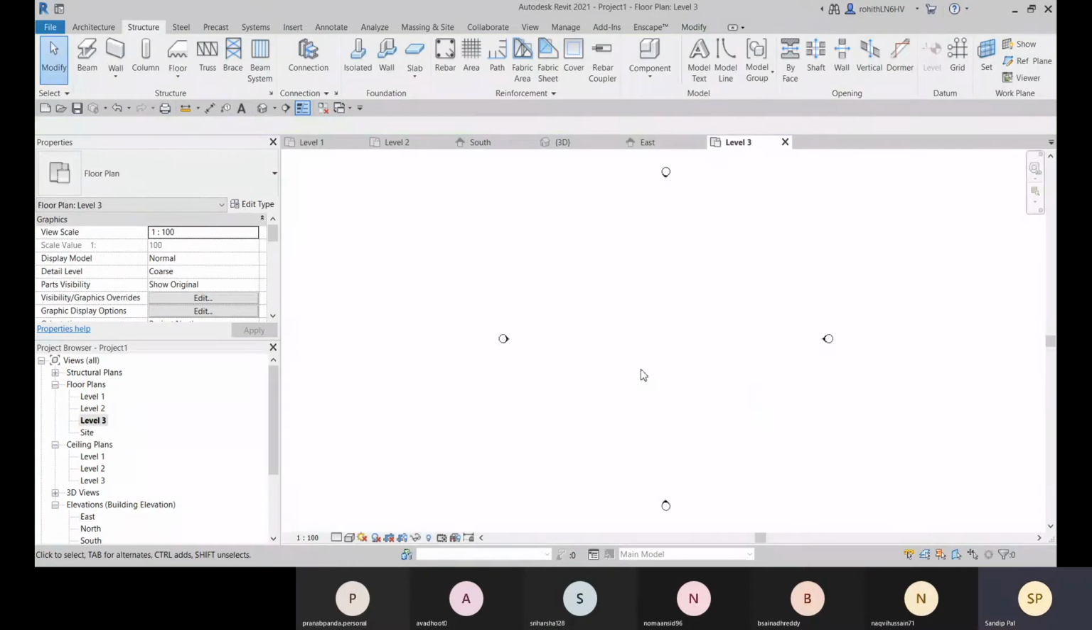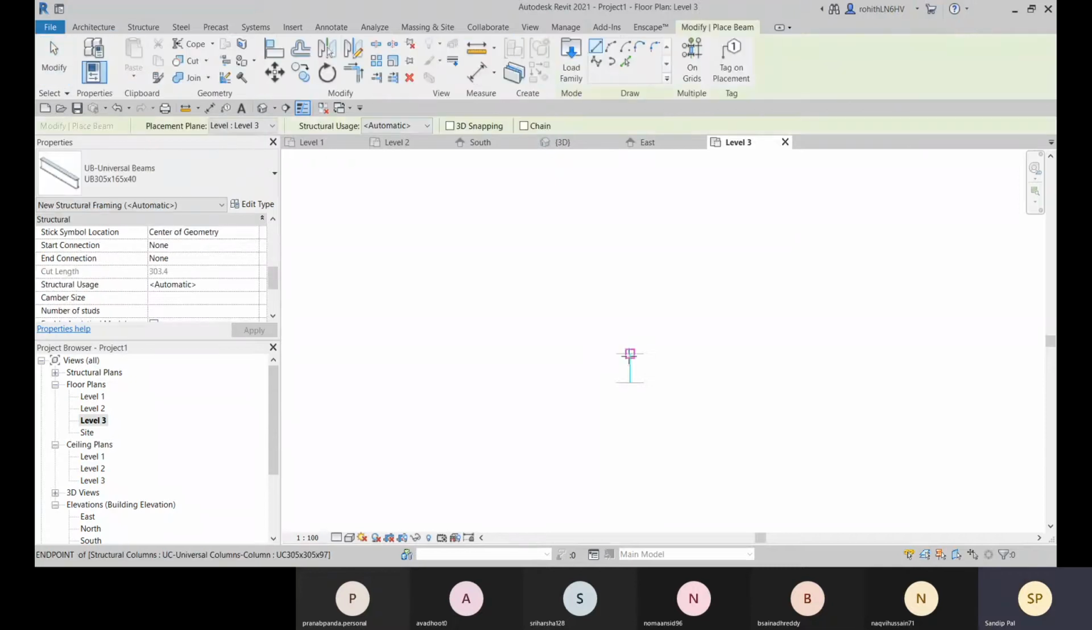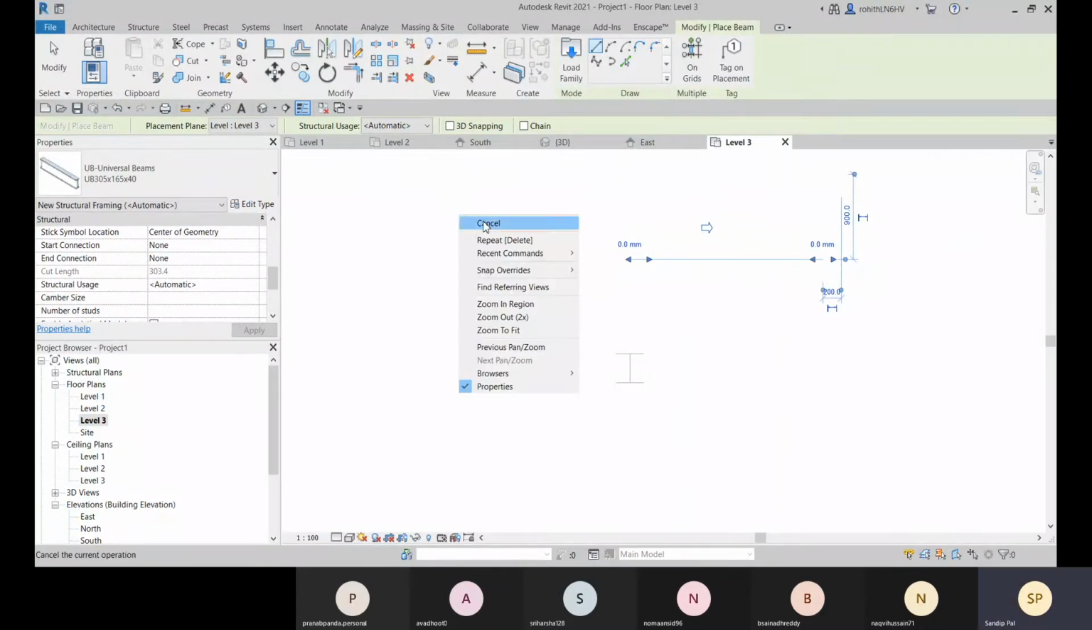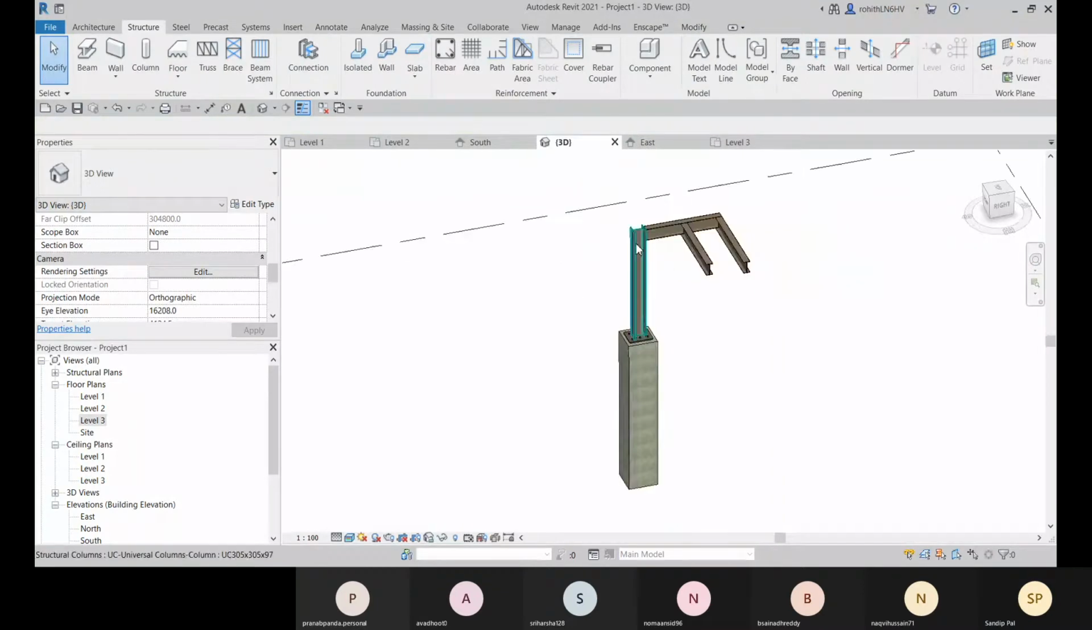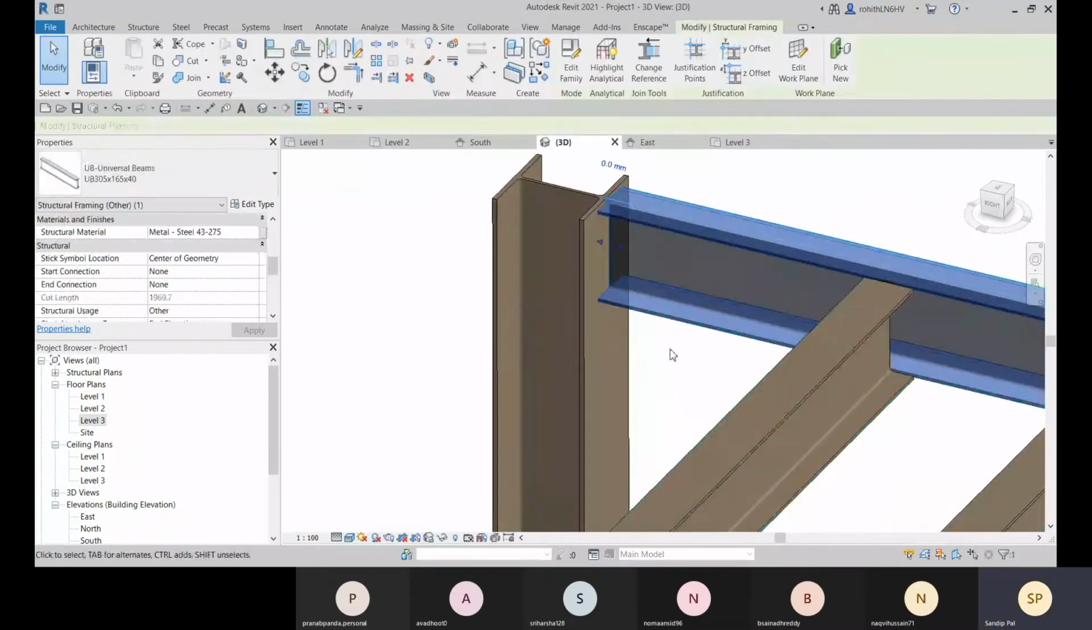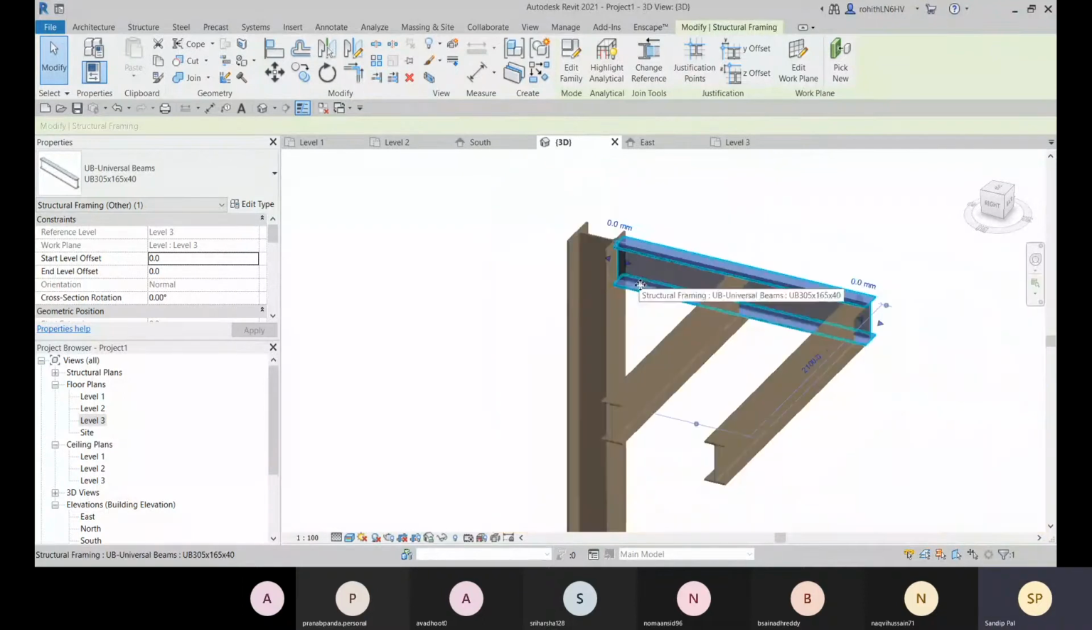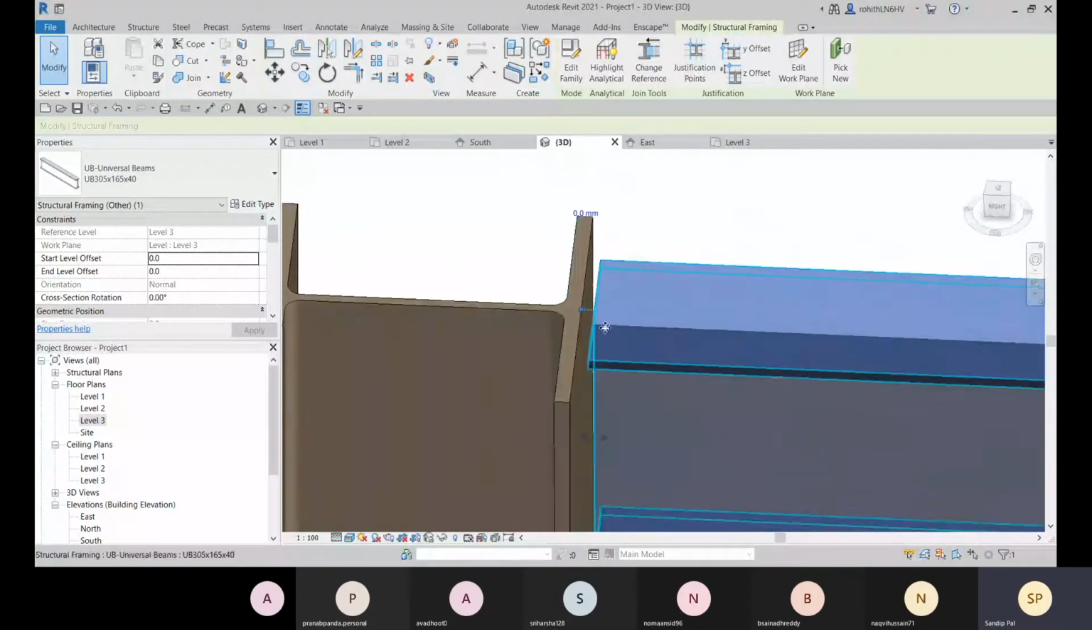We go to the level 3, and I'll go for beam. Now let me place it here, and I'll place another beam there, and some other beam like this. Okay. Now let me go to 3D. There you can see it's placed like that. Okay. So if you want to place it in some distance, start level offset and end level offset. So you can provide some offset if you want to provide there any offset.